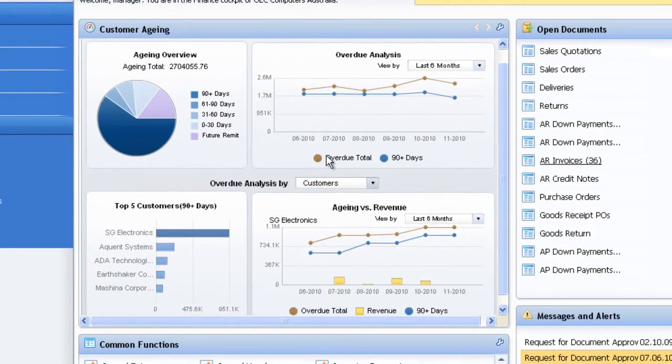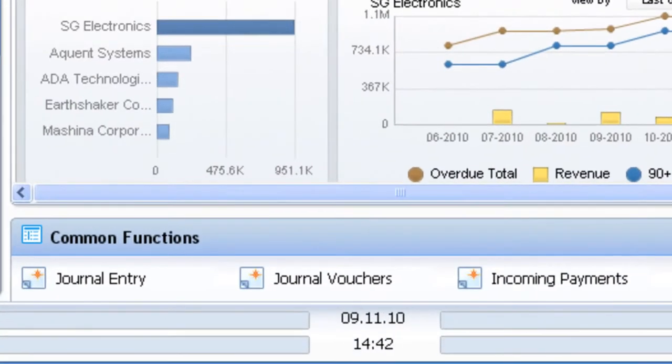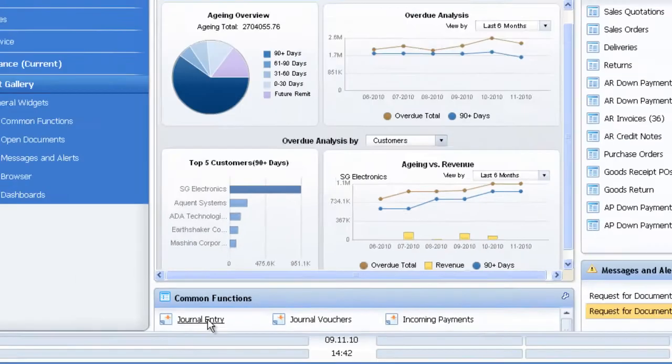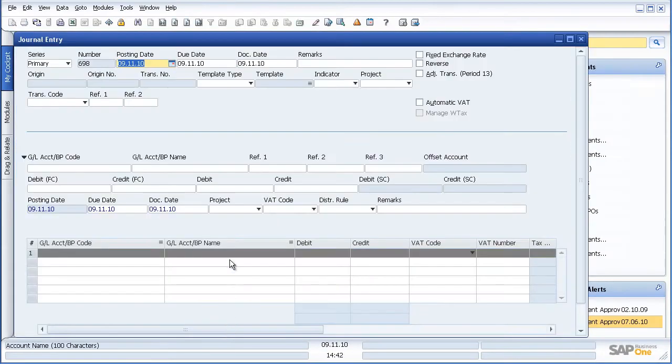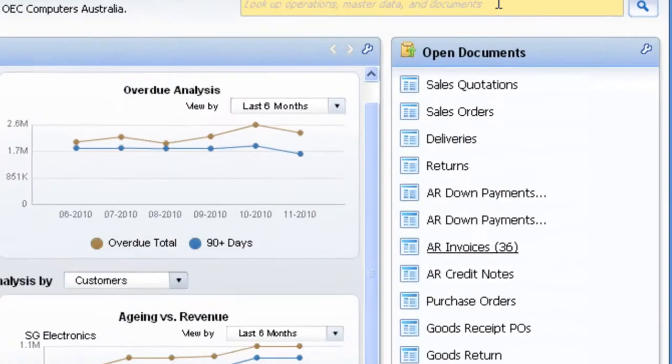In this particular example, I might be a finance user, and as I log in, the KPIs that I want to overview are my aging, my overdue analysis, my aging by revenue, and my top 5 customers. This is the snapshot that I want to see from SAP Business One, and these are the KPIs that I'm looking at. As a finance user, my common functions might include journal entry, and I can click on the journal entry and drill straight down to that function which I commonly use.